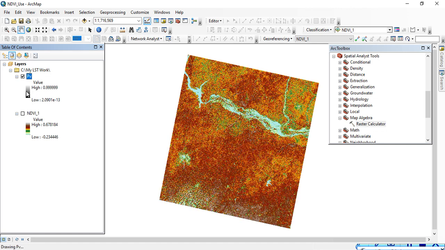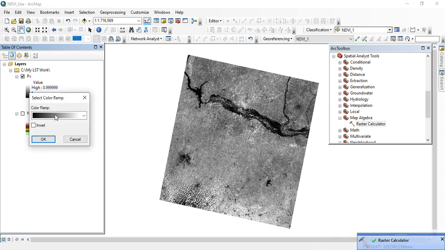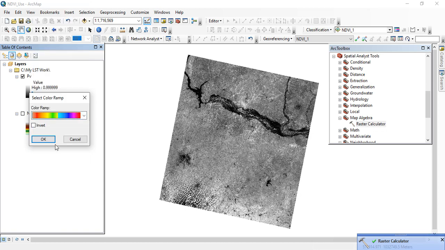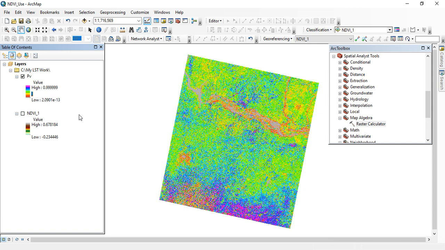So here is the value for the proportion of vegetation. I'm just giving it a color ramp, but you can use a color ramp that best fits you. So here is the value, 0.999.